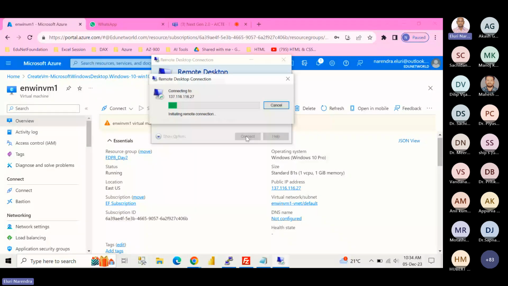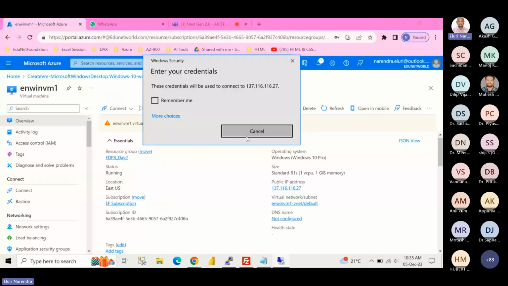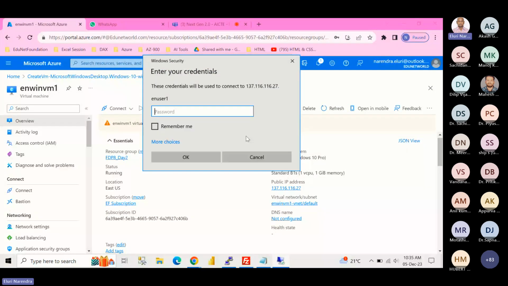When I'm connecting to my virtual machine, it is asking for a username and password. I have already connected to my virtual machine, which is why my username is already selected and now I need to give the password. In your case, it is asking for both username and password. So just provide the username and password.